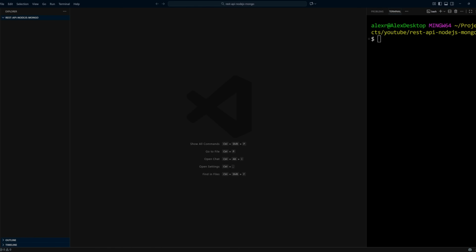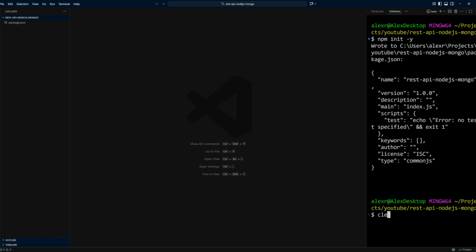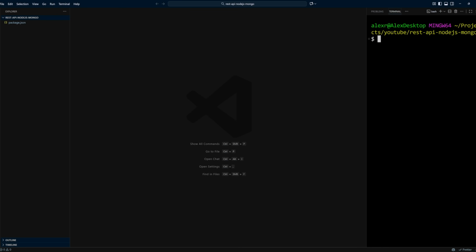I am in an empty folder in Visual Studio Code. Let's go ahead and quickly create our application. We will start with npm init -y. We got package.json initialized.